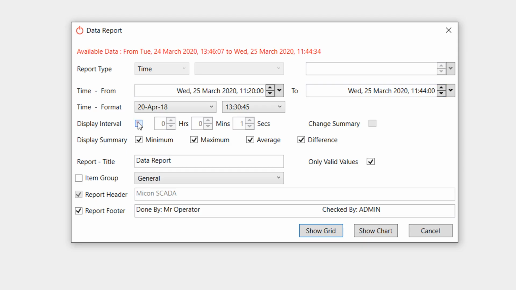So this is display interval, means our default time I have set is 1 second. If you want 1 minute data only, then you can set the default seconds here. If you want all the data, then no need to select this. Whatever title you want to set for the data report, you can set it here. You can also set header and footer over here. So there are two options after this: show grid will show you the table form and show chart will show you the chart form.